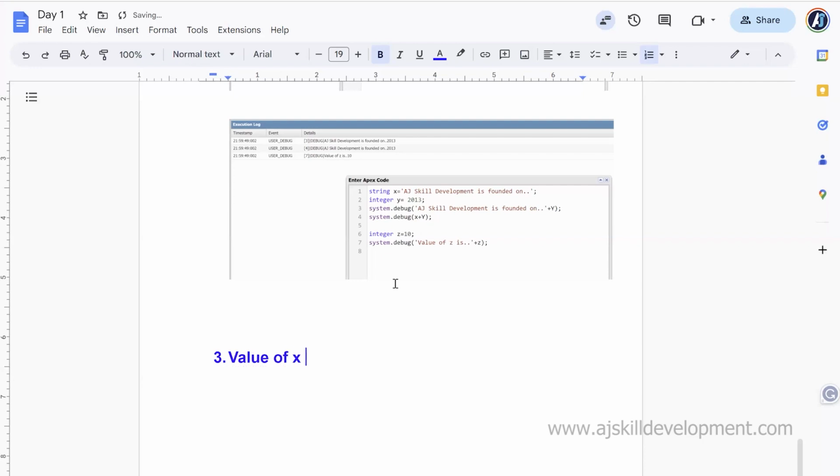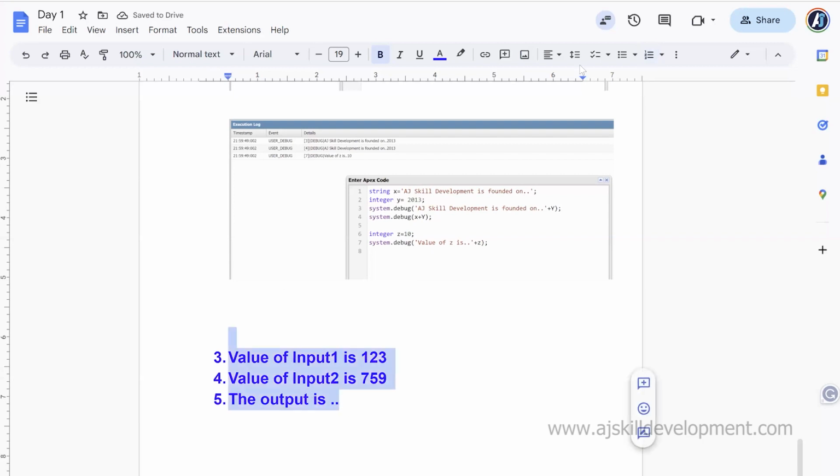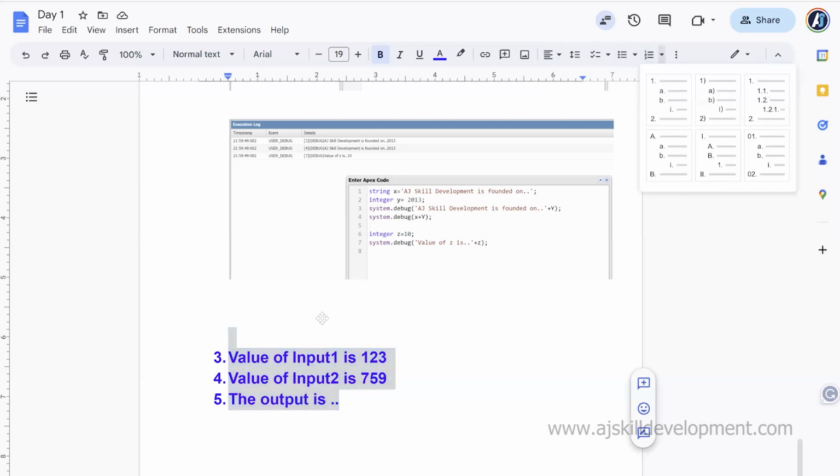Value of input 1 is 123. Value of input 2 is 759. The output is your answer. Okay, so try this and you can let me know how that works.